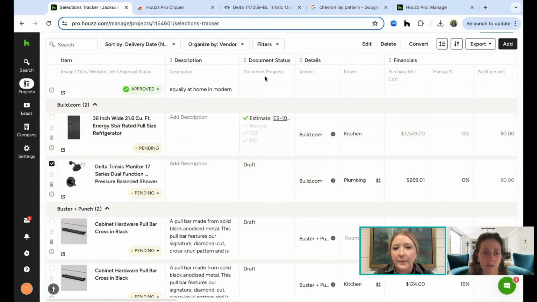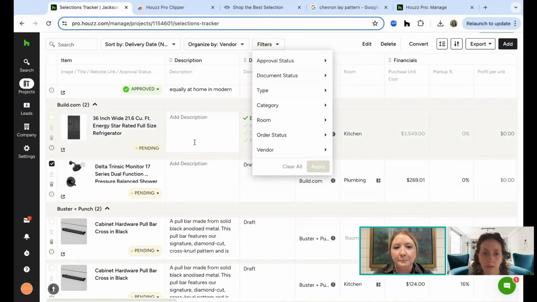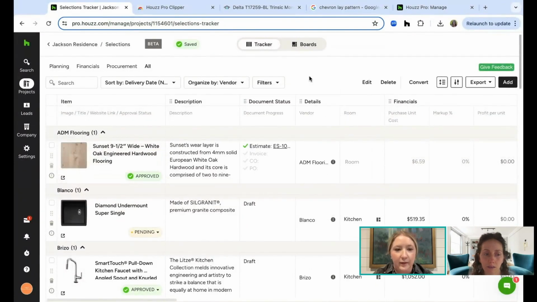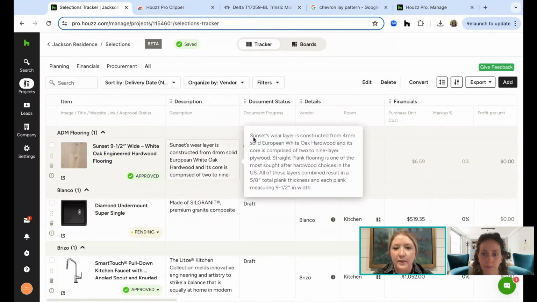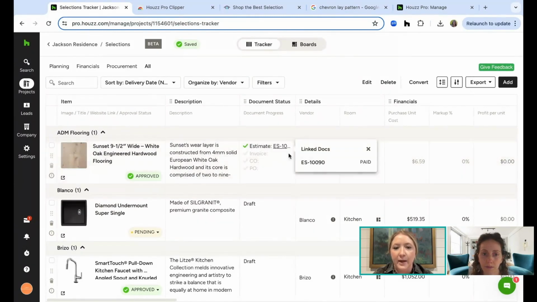And then lastly, we have some additional filters here. So the most important thing about buying product is making sure that you're getting paid back for it. So you can see here on the document status and document progress column, you can see that this item was included on an estimate, but it hasn't been included on an invoice yet, and we haven't recuperated that cost. So you'll be able to see those details right here and click directly to the associated documents.